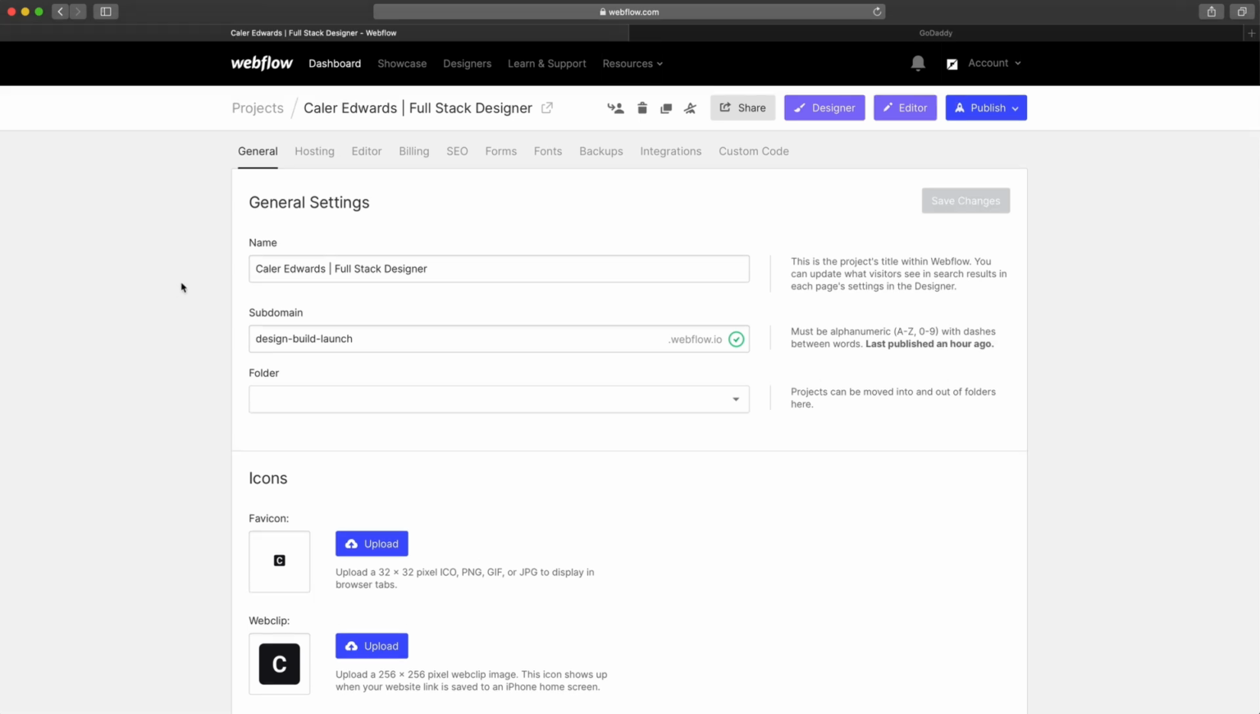So now we're at the point of the tutorial where we're ready to get our domain and hosting set up for the website. So first thing, we need our domain name. Currently we're using a free staging domain, and we're doing that with designbuildlaunch.webflow.io. So I could change the subdomain to Kaylor Edwards, and it would be kayloredwards.webflow.io. I wouldn't recommend publishing with that just because it doesn't look the most professional.